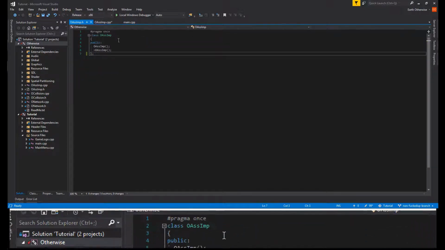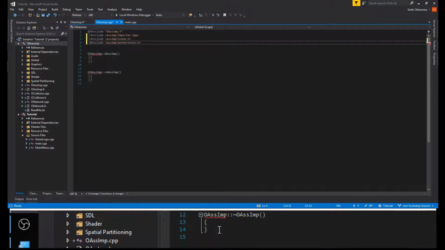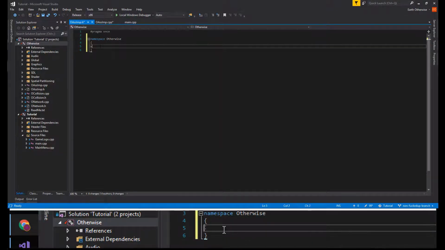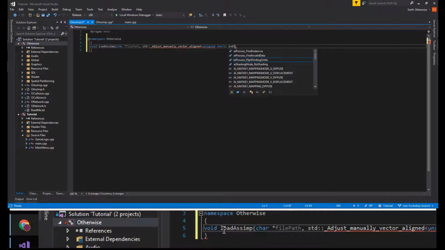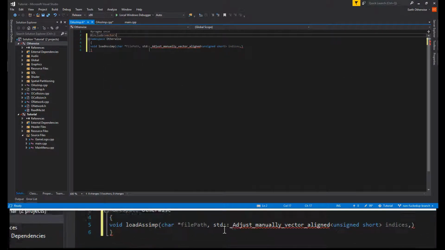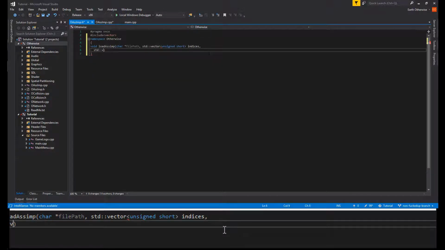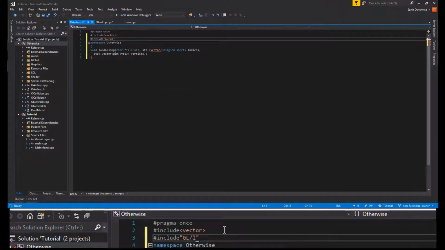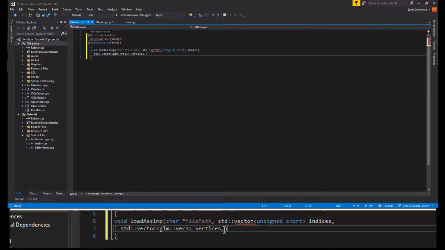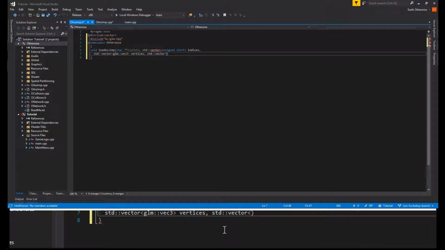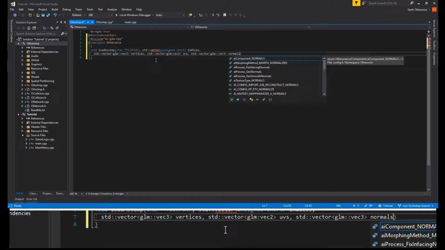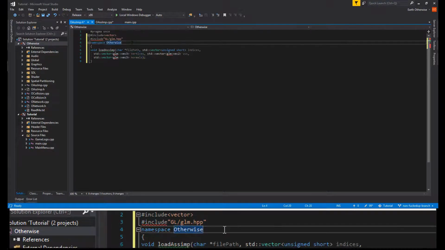Next, we create a file I called oasimp. Here we include assimp's importer.hpp, scene.h, and postprocess.h. In the engine's namespace, there will be only a single function. Void returning loadAssimp, which takes a char star file path, a reference to a vector of unsigned shorts called indices, a reference to a vector of glm vec3s called vertices, a reference to a vector of glm vec2s for UVs, and a reference to a vector of glm vec3s for normals. Basically, you give this function references to the vectors you want the data stored in, and it will fill those vectors for you.